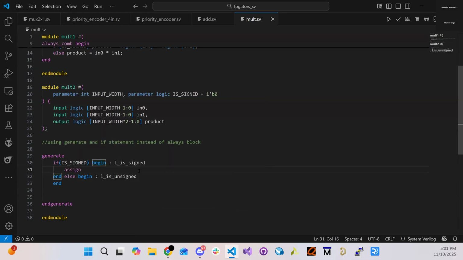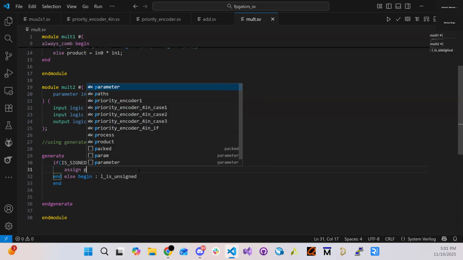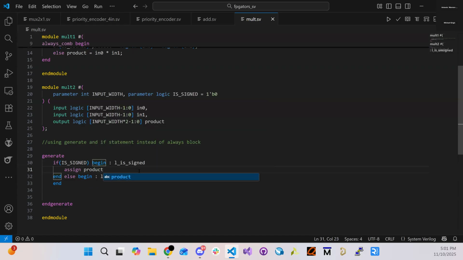In this if statement, we're just going to use the assign operator since we're trying to effectively replace the always_comb block, right? So I'm just going to write the same thing I wrote before. Done.